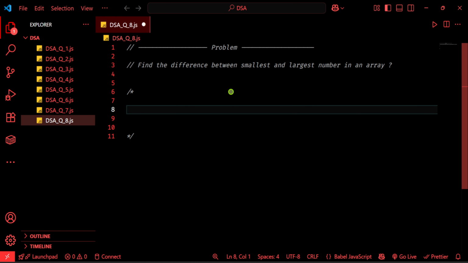In today's DSA challenge, we are solving a very interesting and common DSA problem, and that is find the difference between the smallest and the largest number in an array. Now, this might look like a simple problem, but trust me, questions like these are often asked in coding interviews because they test how well you can break a problem into smaller steps and solve it logically.